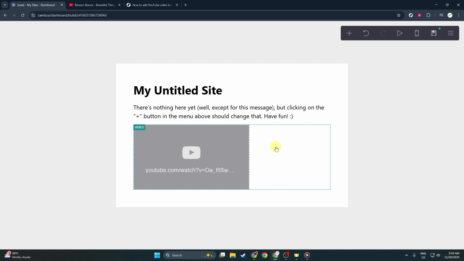From logging in, creating a blank site, adding the video element, setting it to embed, pasting your YouTube link, fine-tuning options, and confirming with Done.